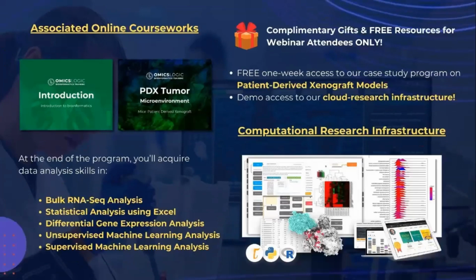As a part of the complementary resources to this workshop, you will get access to our meticulously curated online courses on Introduction to Bioinformatics, Bytes and Molecules, as well as a specialized coursework on patient-derived xenograft models. These online courses include short video tutorials, visuals, link to datasets, associated publications, and more. Additionally, participants will also be getting demo access to our cloud research infrastructure, where they can practice several of the data analysis techniques that are covered in the coursework.